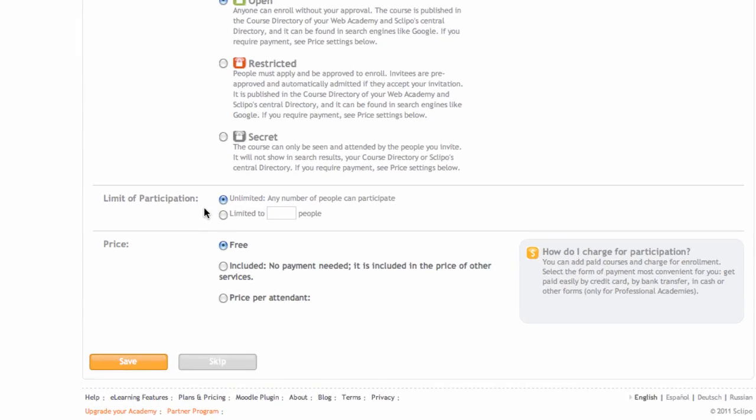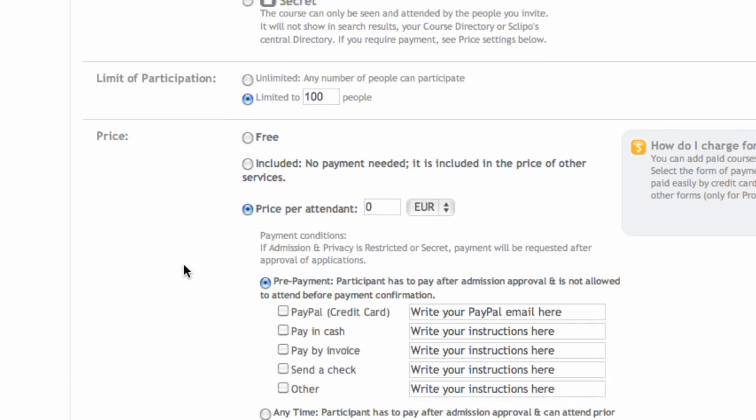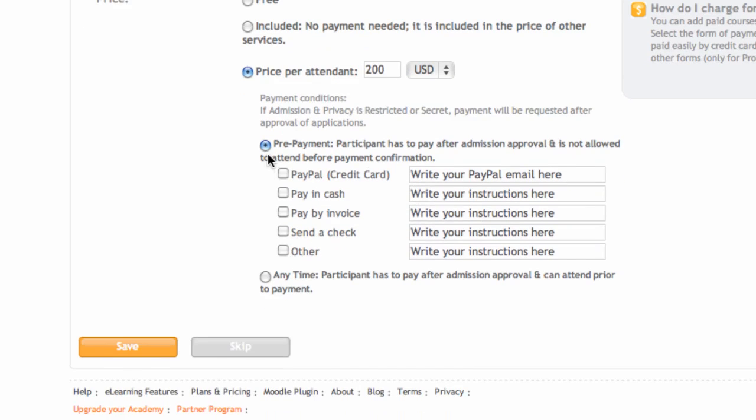Limited participation means that you can set a maximum number of students. Let's put here 100, or you leave it unlimited. And the price means, well, you can teach it for free. The price could be included, which means that people may already have paid for other services and that course is just part of that package. Or you can define a price per attendant. So let's say this course costs $200 US, and now you can define the payment conditions.